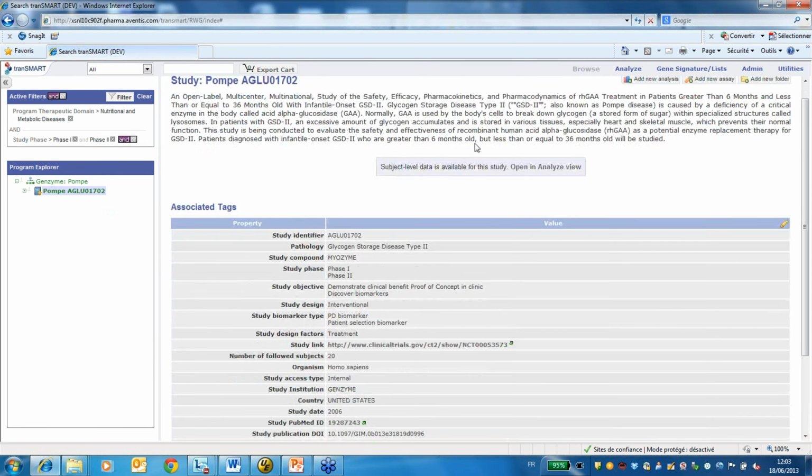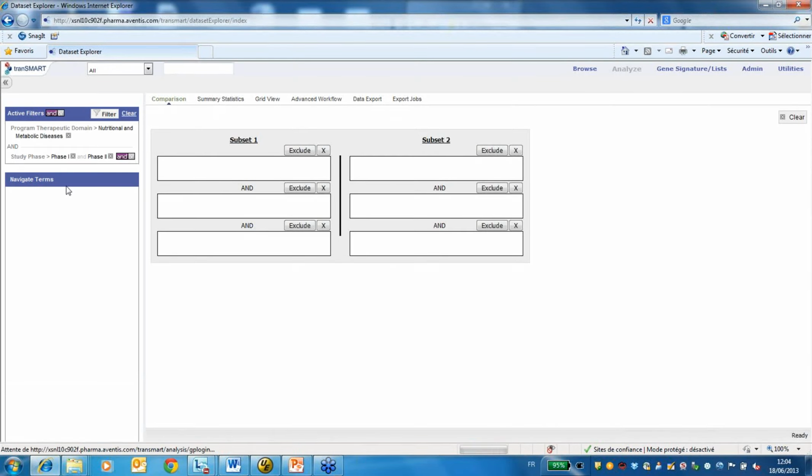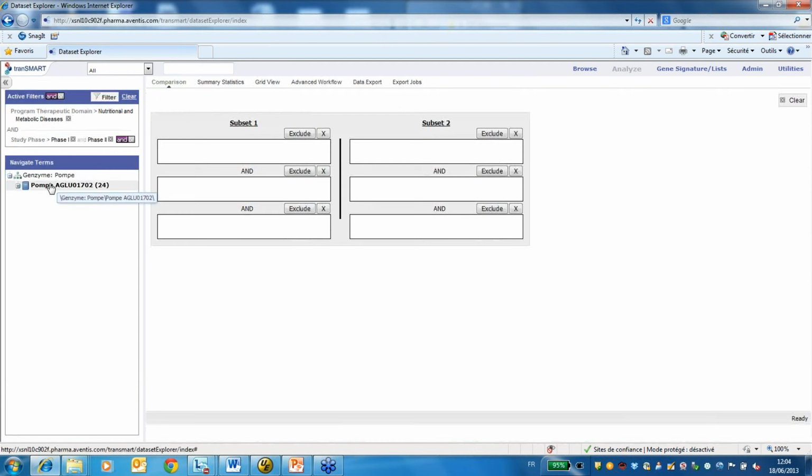The next thing can be done in the Analyze tab, which is the former dataset explorer in the GPL. And you will have here a list of studies which correspond to these filters.